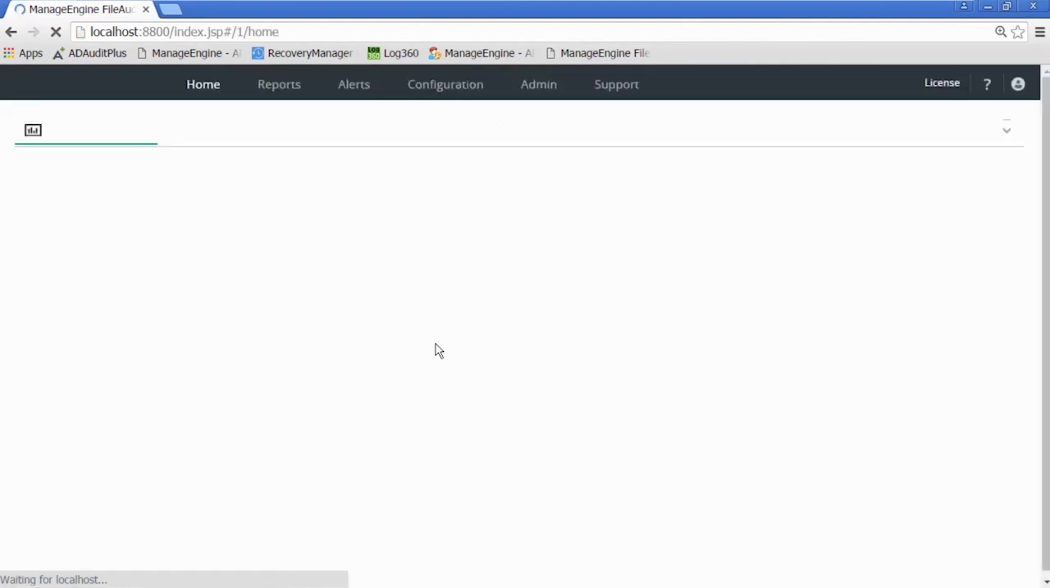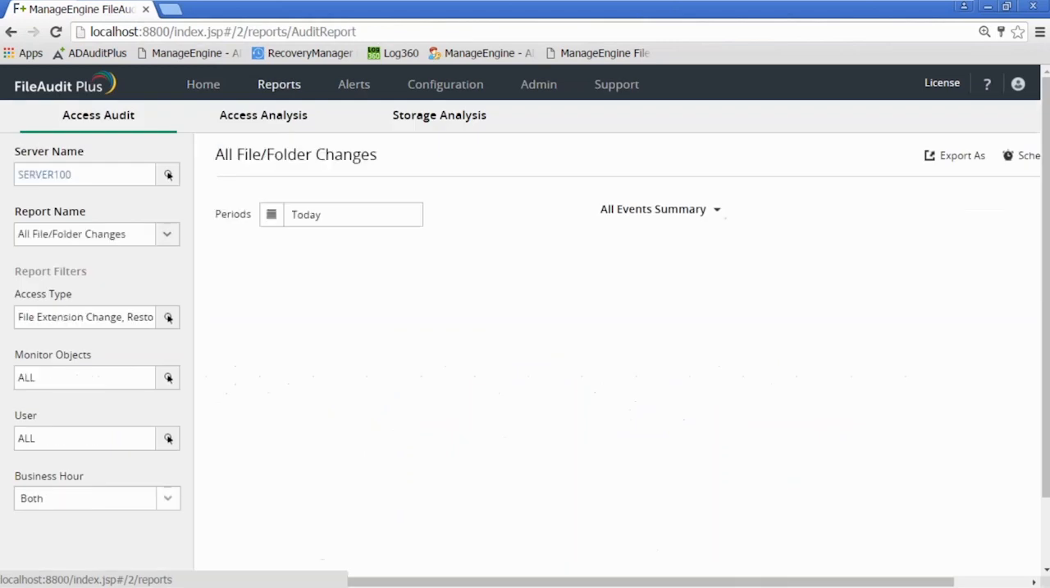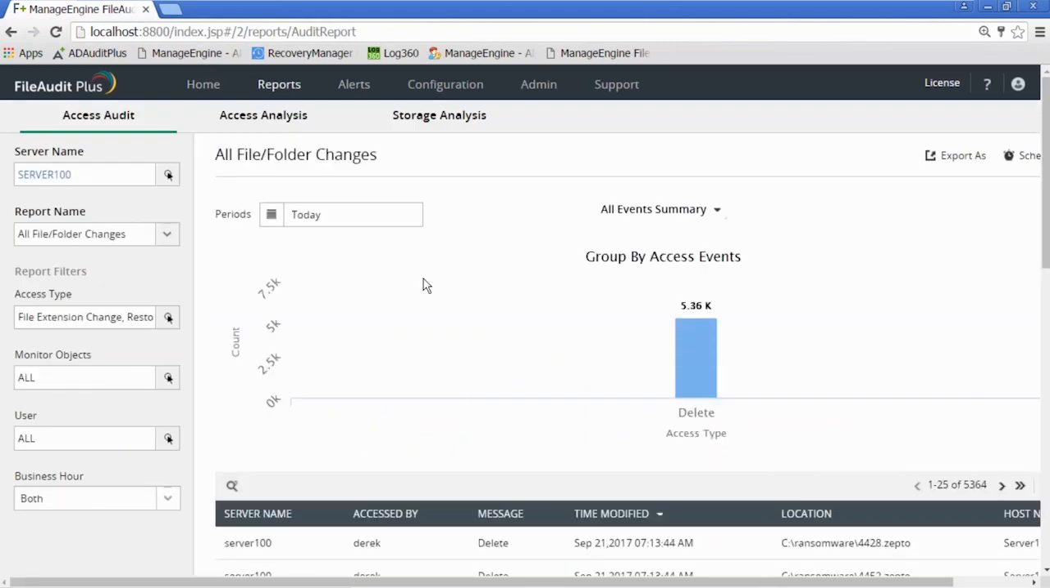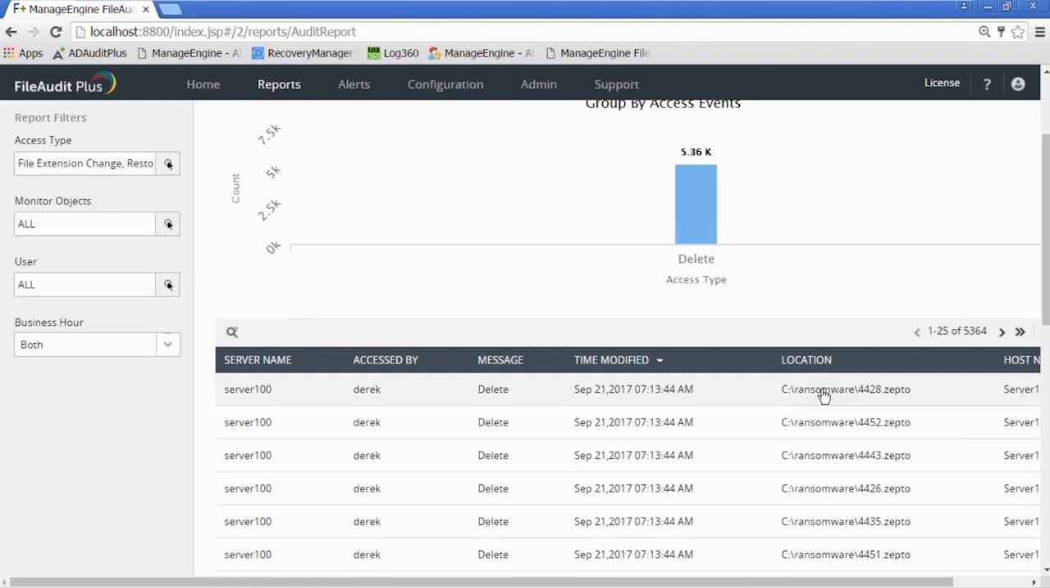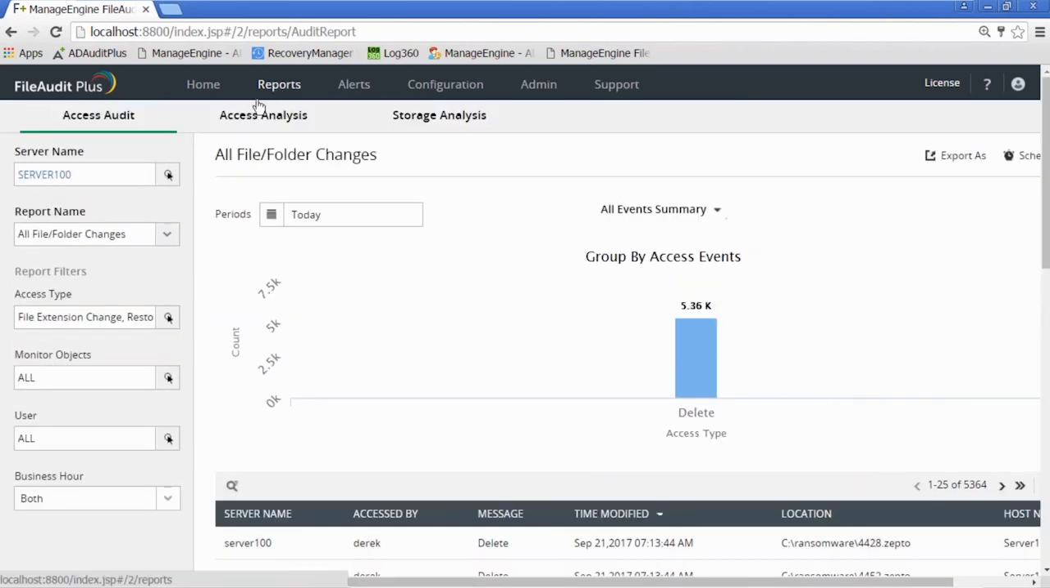FileAudit Plus is a tool that allows for reporting, monitoring, and alerting of certain behaviors. If I come in here and look over the last whatever, you'll see that I have noticed some different ransomware. This is a report of files that have been encrypted. This is telling me that what I'm reviewing has actually had some problems in the past.